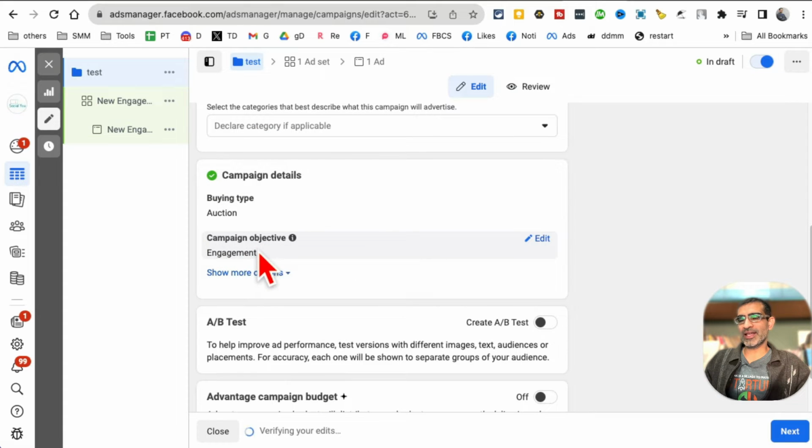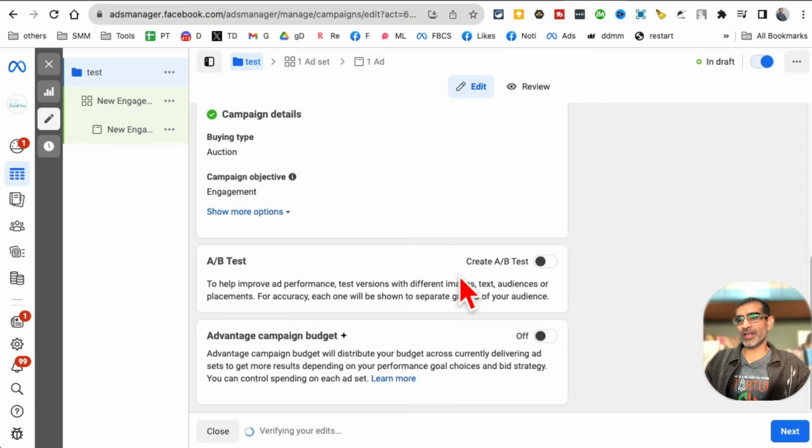Here is the campaign objective. It's already engagement. We're not doing any A/B testing. We're not doing any campaign budget. You turn this on if you want to set the budget at the campaign level and you want to test different audiences at the ad set level. For now, let's hit next.